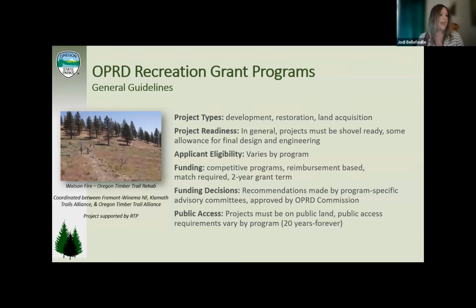If you do receive a grant from our agency, grantees get about 2 years to complete their projects. That goes back to the piece about shovel readiness: as you think about when it's the right time to apply, think about that 2-year perspective, that you'll have 2 years to complete everything that you are proposing to the agency. Related to these being competitive programs, we have committees for each program that recommend which projects we fund each grant cycle. The last general requirement I wanted to highlight is that projects must be on public land, and how long the project site must remain open for public recreation purposes does vary by program, from 20 years at a minimum to forever. But in general, these are for public lands that are open long-term for public recreation.